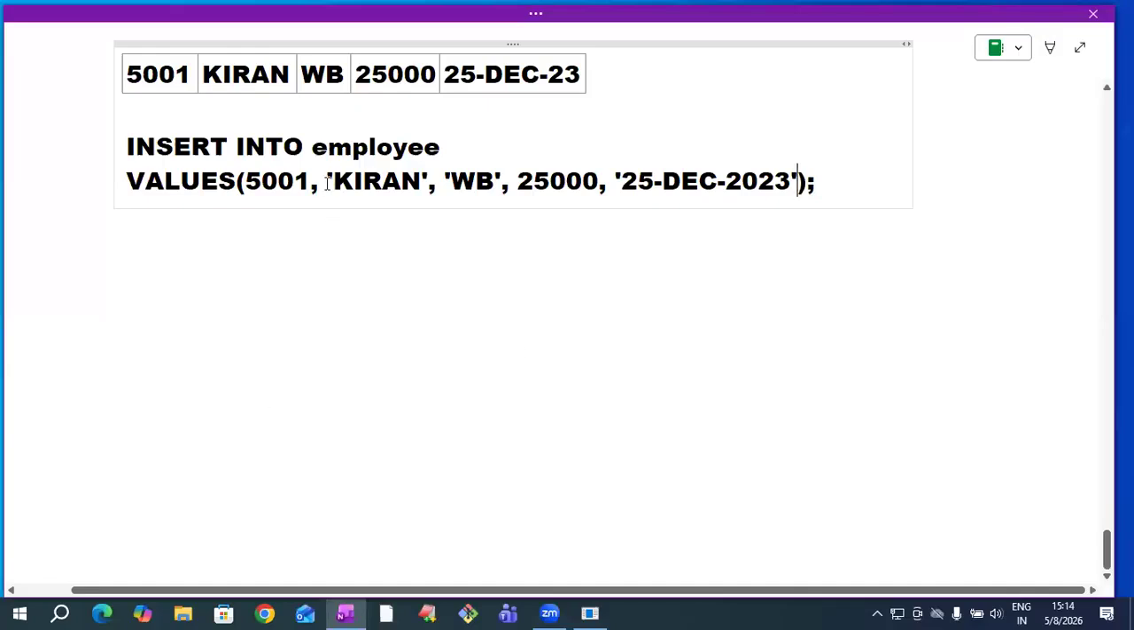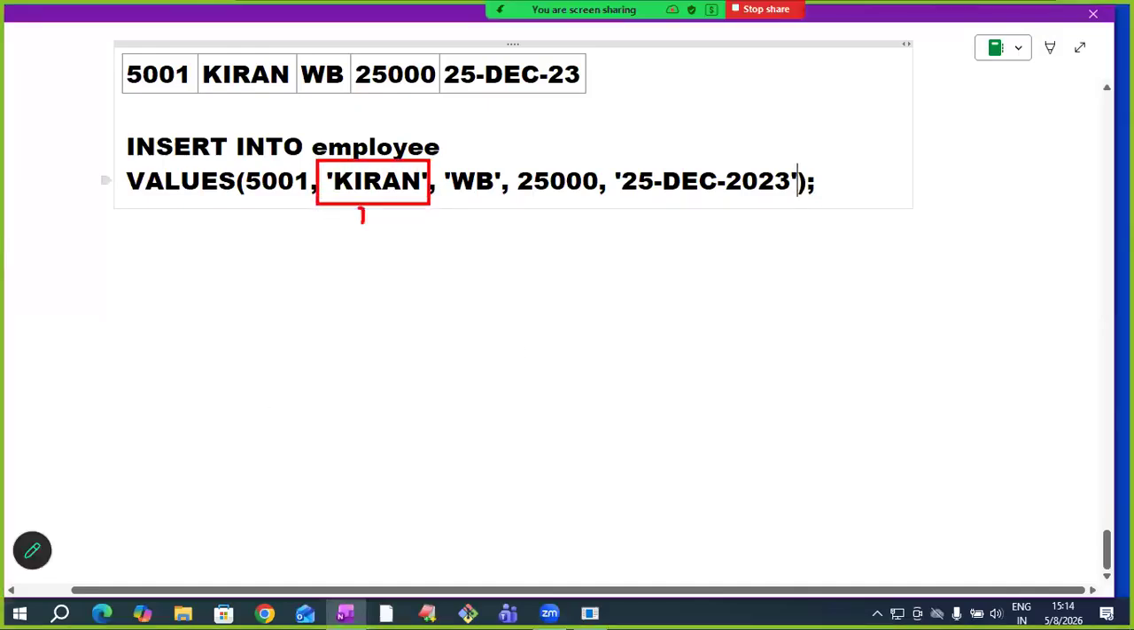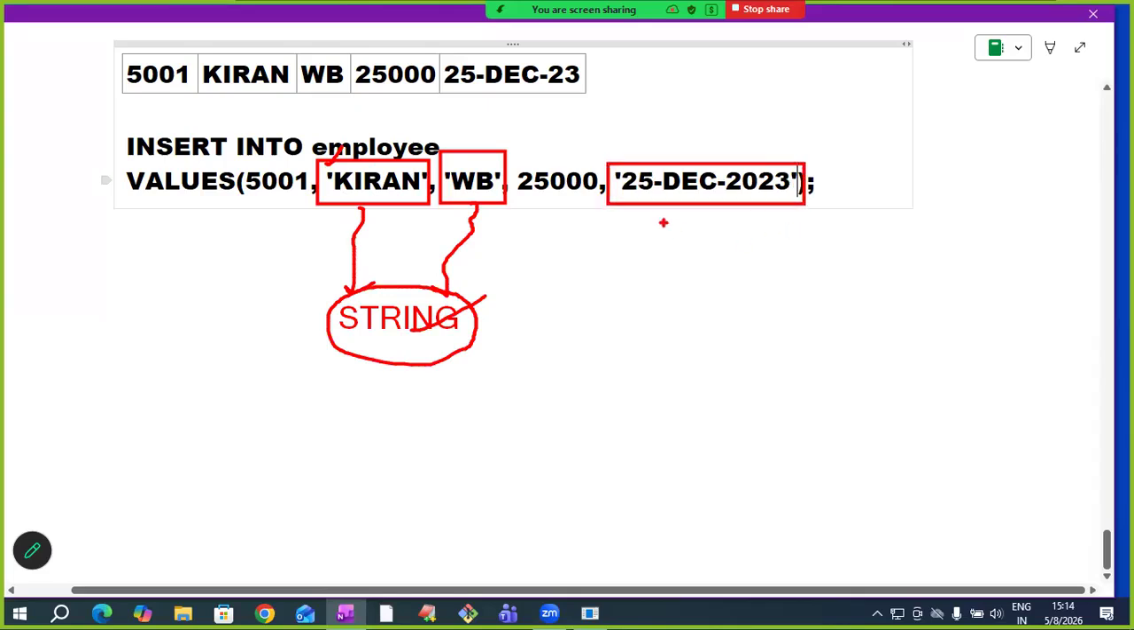Now you tell me, sir. This Kiran, which data type value? Character type means string or not? A string must be enclosed in single quotes. This West Bengal, which data type value? String only. Now you tell me, this 25 December 2023, which data type value? String. Don't say date value. If anything is enclosed in single quotes, that is a string only.